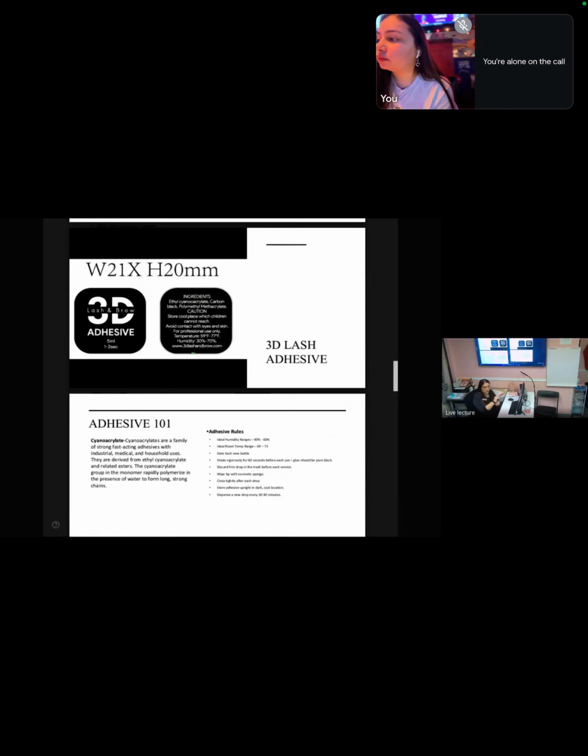The humidity needs to be 30 to 70% in your room because the adhesive needs moisture to start to cure. It doesn't necessarily dry, it just cures. It cures from the outside in. And we say fan them so that they can start drying, but really what the fanning does is blow the fumes away from your client's eyes versus drying it, because that humidity is helping to cure it. Does that make sense?